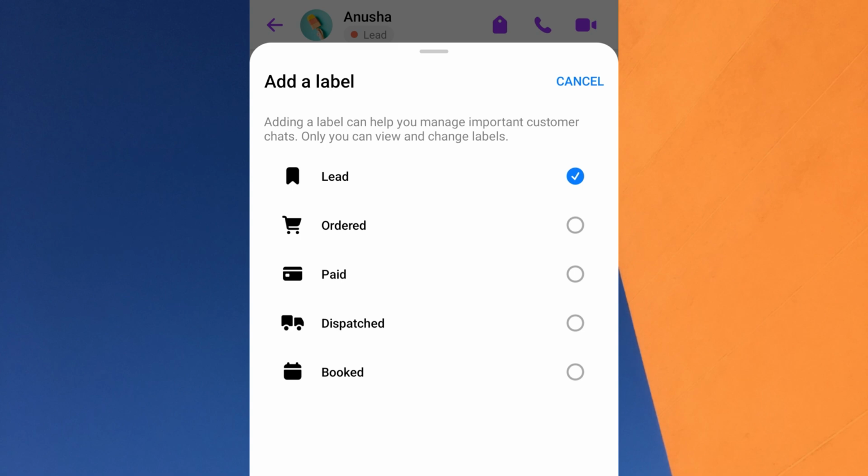Do you want to add a label in the Messenger chat list? You can add labels in Facebook Messenger chats with just a few simple steps.